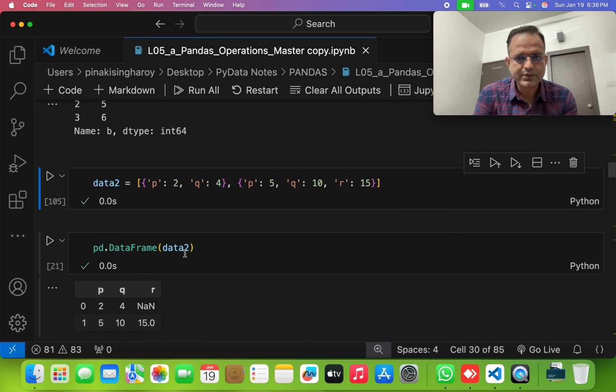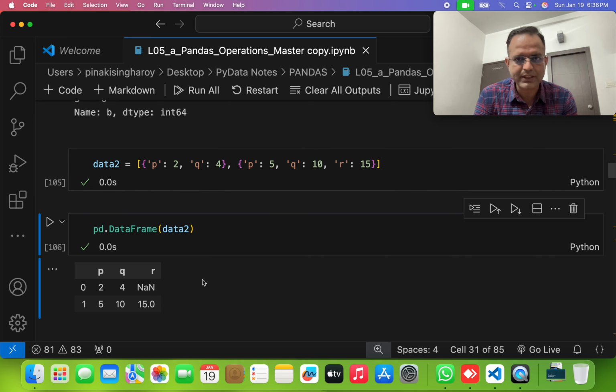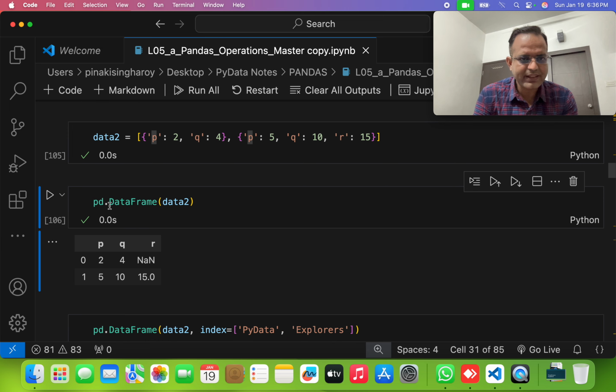Then after that, I run the program here, and within the data2 variable, I am passing key-value dictionaries. Within the first dictionary, for P I am passing 2, and for Q, 4. In the second dictionary, I am using three key-value pairs: P, Q, and R. When I create a data frame from this variable using the pd.DataFrame function and pass the data to it, we can see the keys P, Q, R.